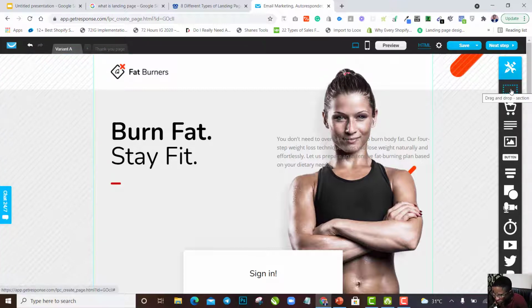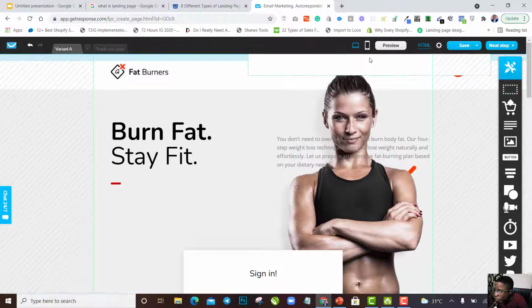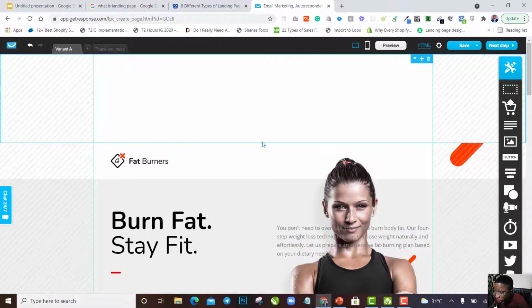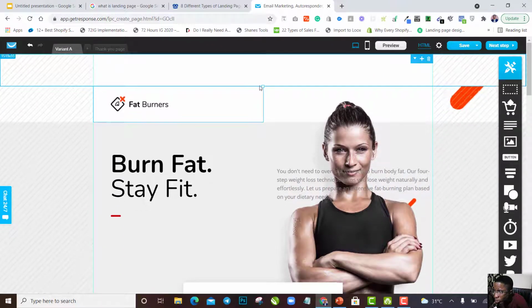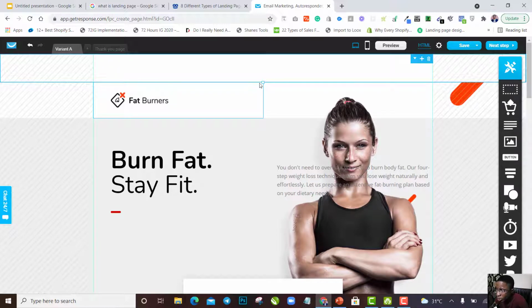This is where you bring in your section. See, drag and drop section. So just drag and drop it. Let's say you want to put another section above this first section, drop it there, and you can easily reduce the section. So that's it.